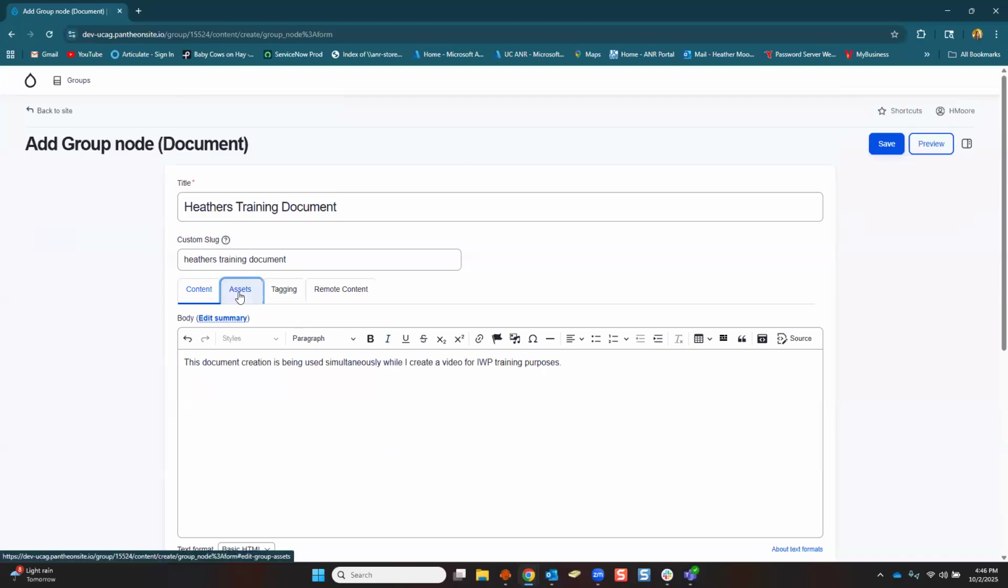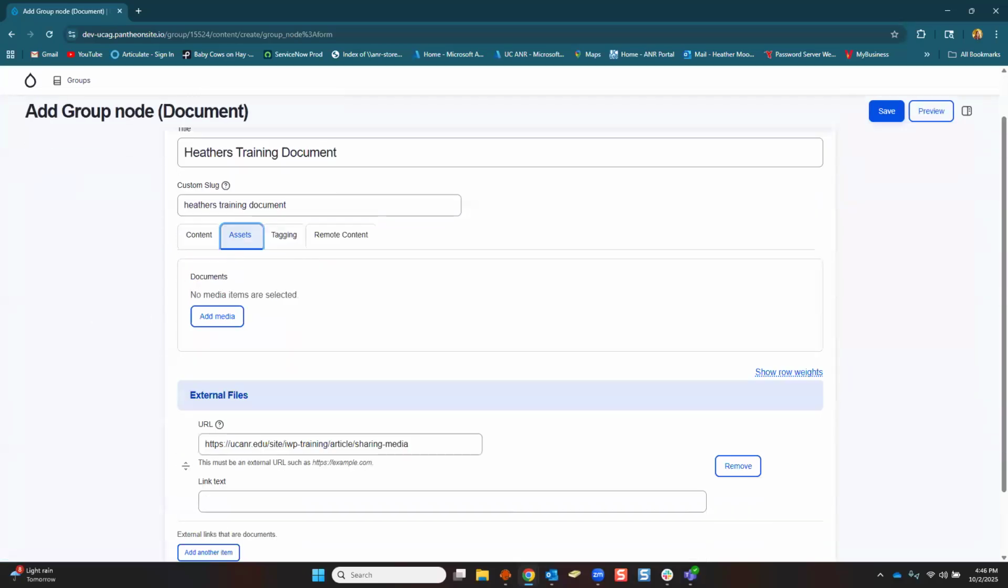Next, we're going to get into this tab right here, which is known as the assets. Now, documents. You can upload documents related to the document, such as guidelines or supplementary materials. These will appear as downloadable links at the bottom of the page. I don't have anything to link in here, so I just left this blank.